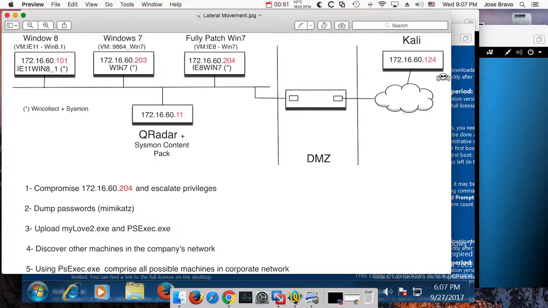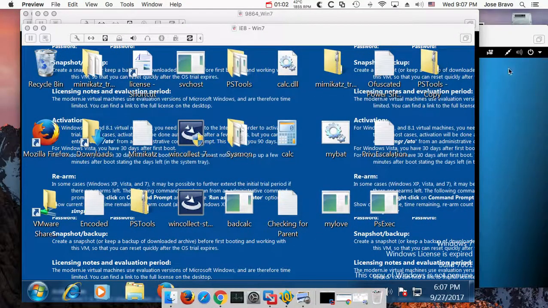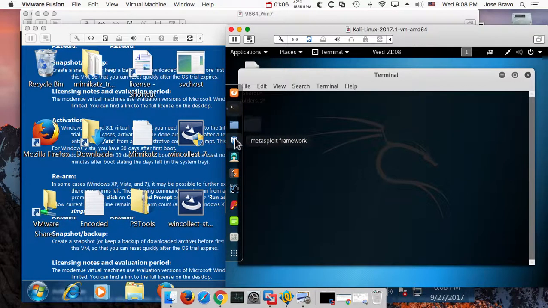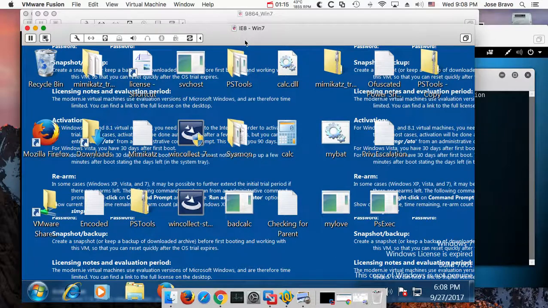We also are going to be compromising a Win 7 machine and a Windows 8 machine, and here's the Kali, which is going to be the attacker, and you can see the addresses of all those. So in here we have the actual Kali machine, so let me start the Metasploit framework, the Meterpreter. In here we have the fully patched Win 7 machine that we're going to compromise first and move laterally from it.